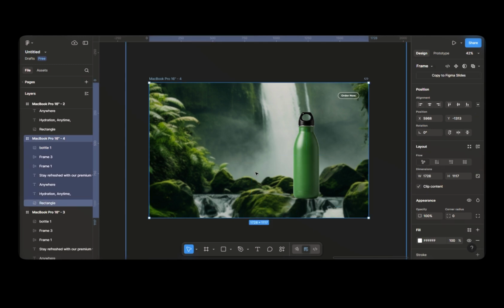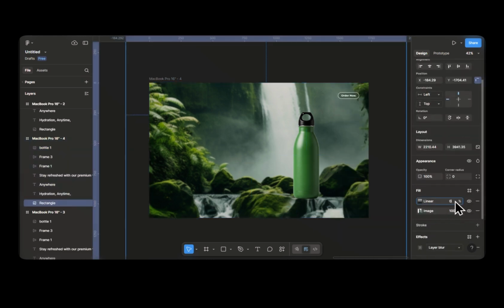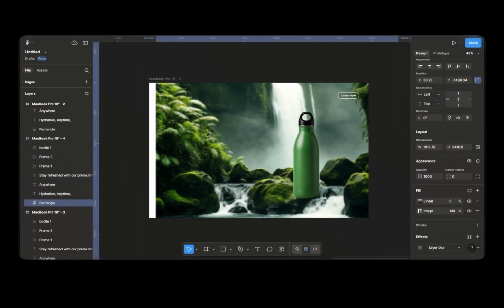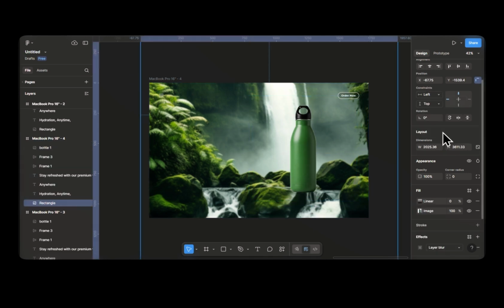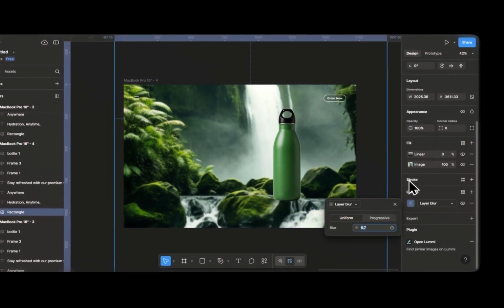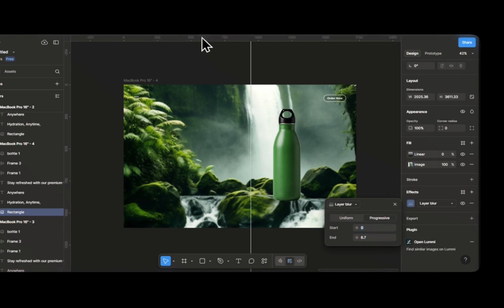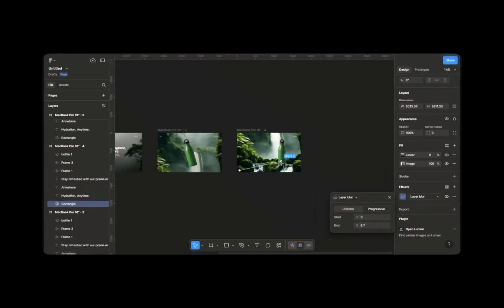Now, shift the bottle image slightly and position it exactly where needed. Apply a progressive layer blur to the background to emphasize the bottle and create a focused effect. Tweak the positioning slightly to refine the layout.